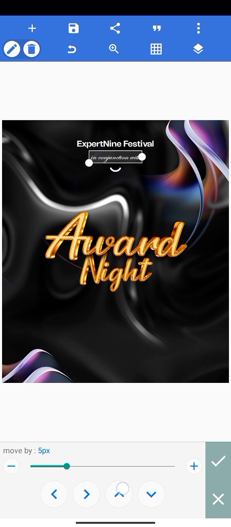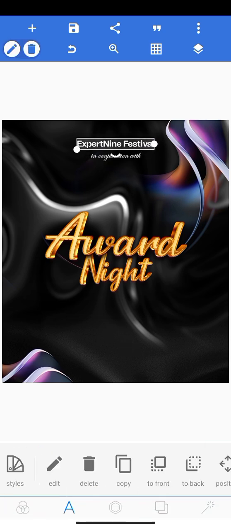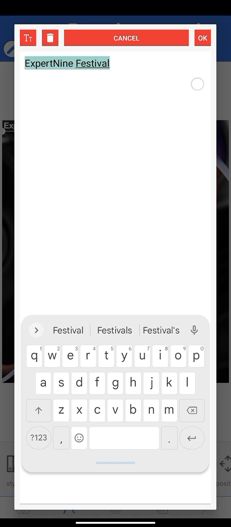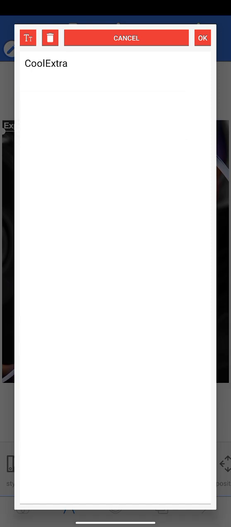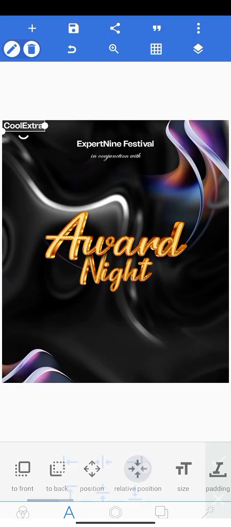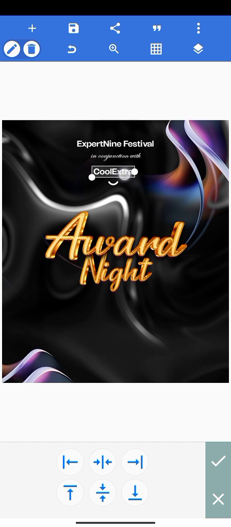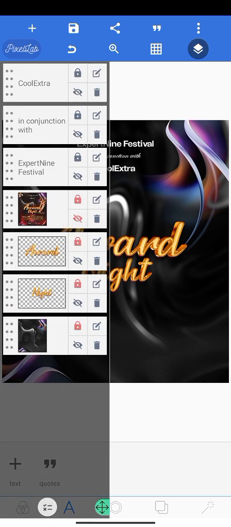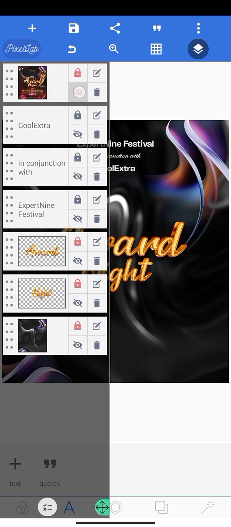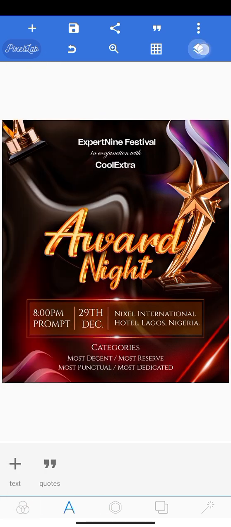So I'll just move the conjunction with up a little bit, and then I'll copy this again, and then I'll write the last name, which is Cool Extra, and then I'll click OK. I just centralize this, bring it down a little bit, something like this, and then you have this, and you are good to go. Yeah, now the next thing guys we want to do, we'll just check out the original. The next thing is to start inputting the awards and the call to actions.